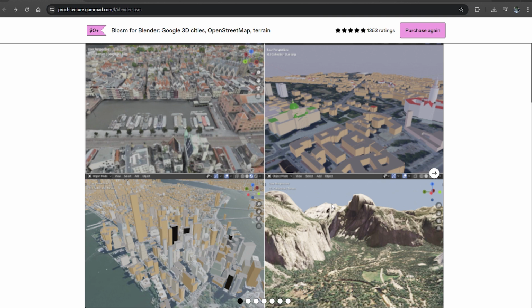So what you want to do is navigate to this website, and it's free, although they ask for a donation if you can. And then once you've downloaded that, we'll jump into Blender.